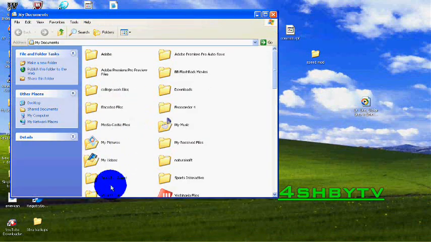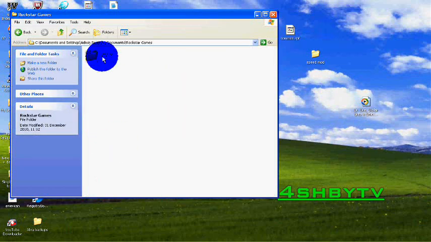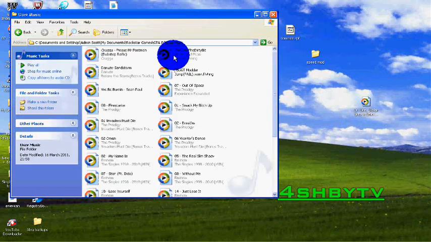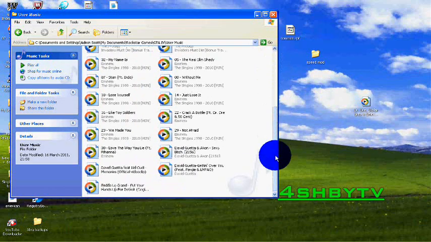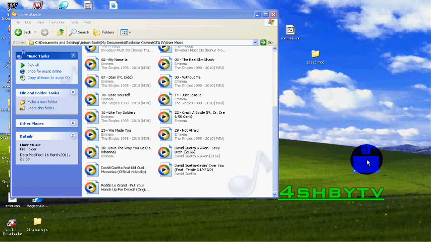So you go to my documents and there should be a Rockstar Games folder. Just double click that, open it, and then GTA IV, and where it says user music, you just double click it. I've already got music in there, but I'm just going to drag one over. All you do is you get your downloaded music, and you just drag it over.